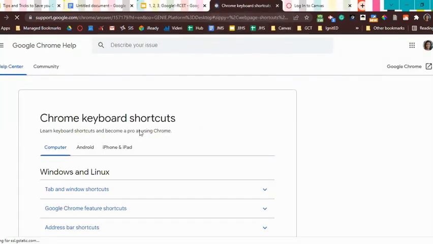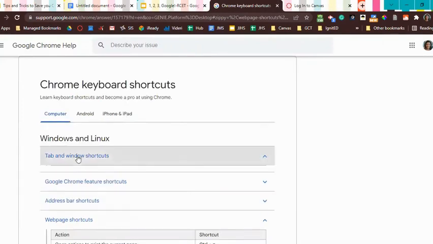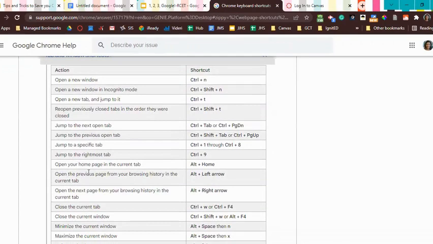So these keyboard shortcuts, this will take you to all of them. So it'll show you all of the window shortcuts that you have.